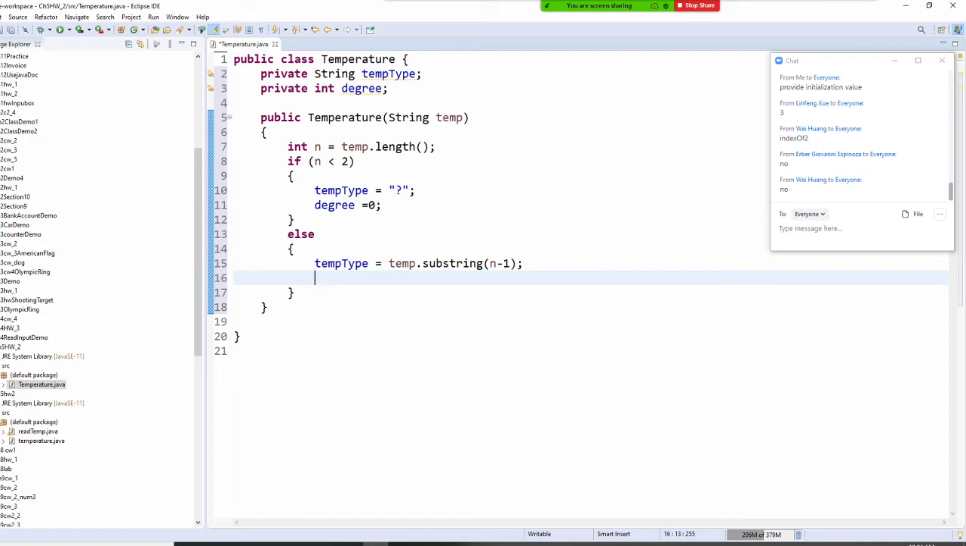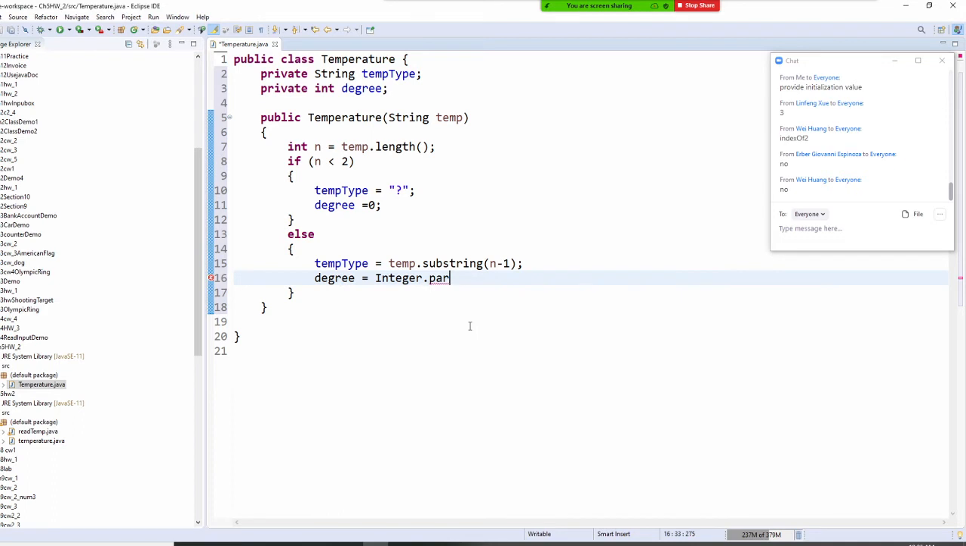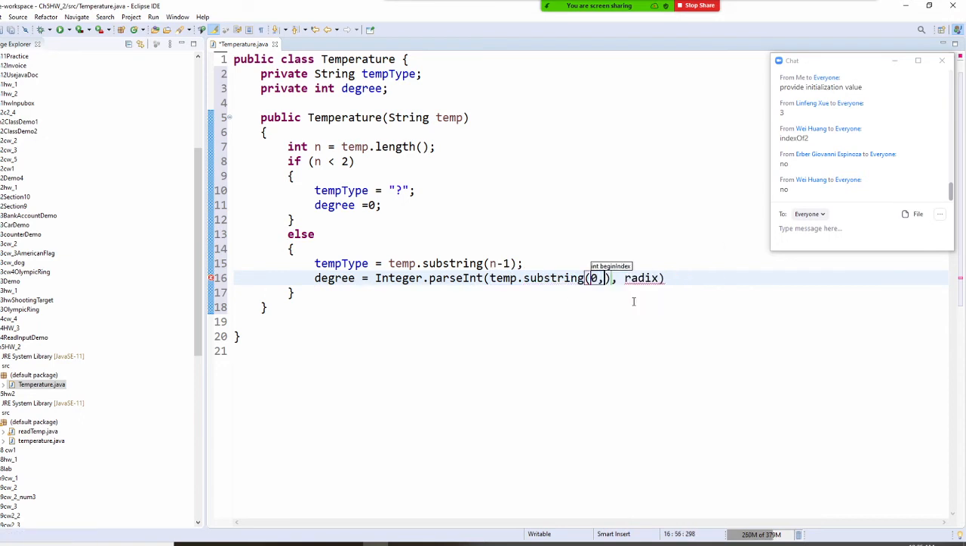Now how to get your degree? Your degree will be equal to this. First, that's a string, so we have to parse it. So Integer dot parseInt of temp substring, and we're going to substring from 0 to n minus 1. Is that right? So 0 to n minus 1. All right, hold on, I need another one, sorry.